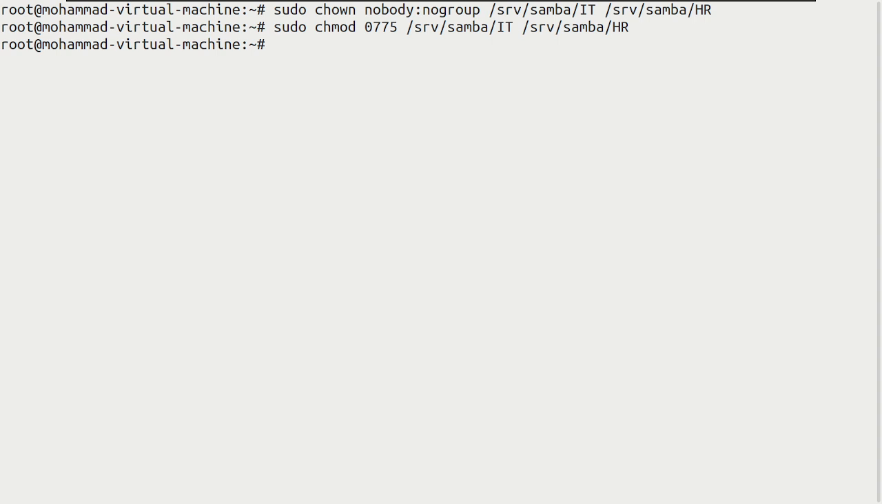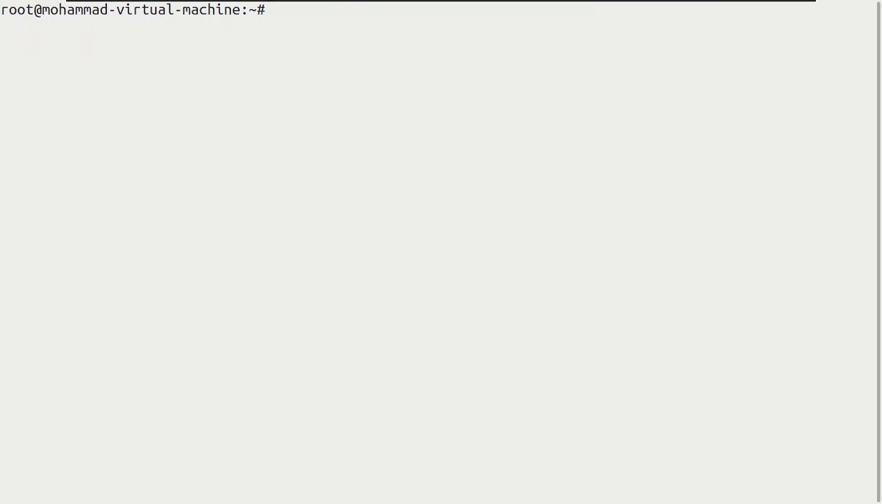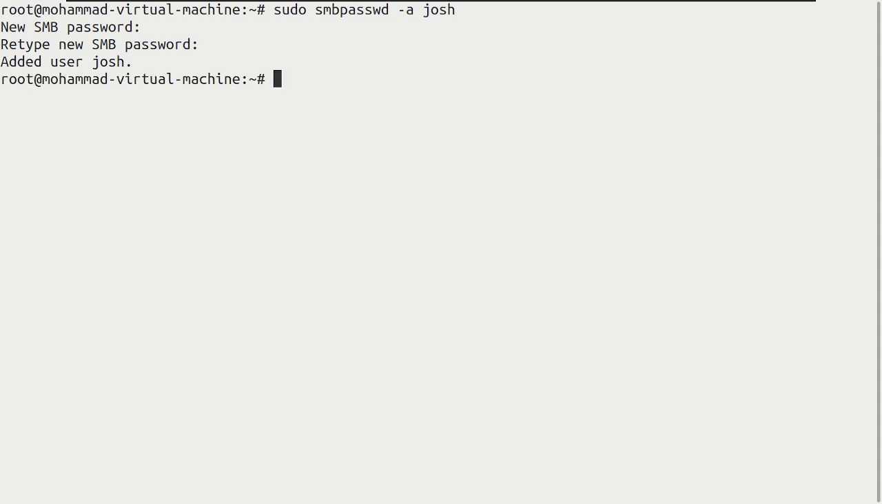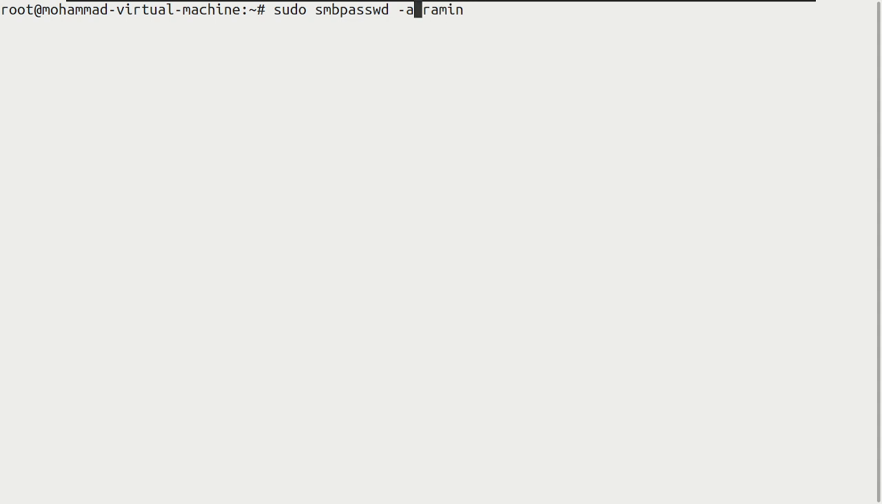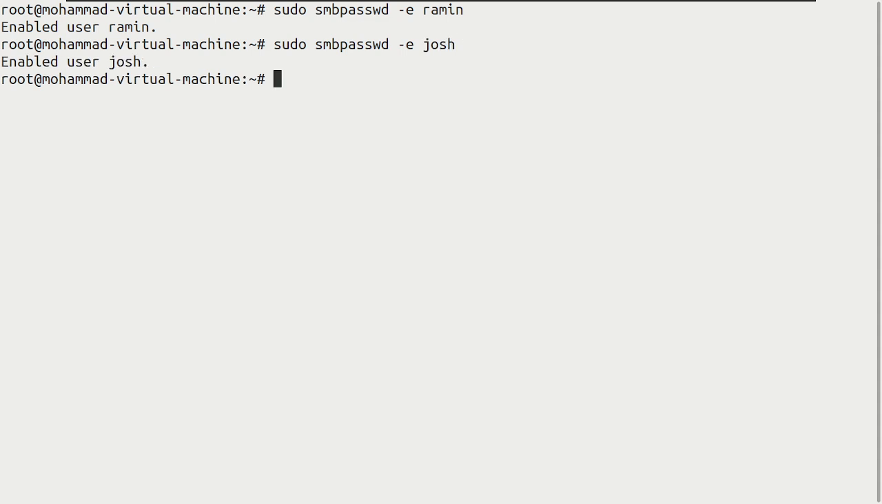So now I also created my user. Now I have to set up a sample password for those users. So I'll go sudo smbpasswd -a user1, which was Josh. And set up a password for our user 2, which was Remy. So there we go. Now -a is for adding the user and password, -e is for enabling. So I have enabled both of them.